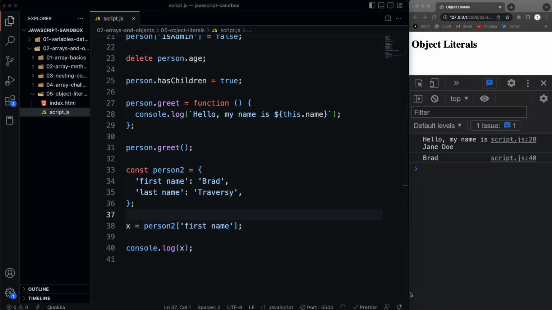All right, so in the next video, we're going to look more at nesting objects within objects, but I also want to show you how to use the spread operator with objects. We saw how to use it with arrays, but we can also use it with objects.